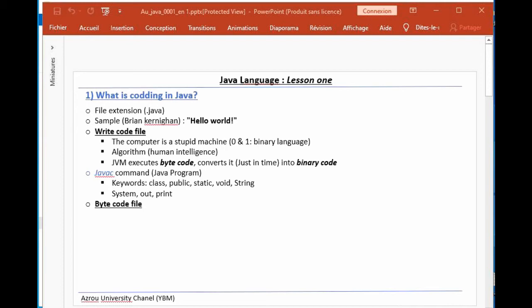Thus, we need a Java converter program. It is another program called javac. Javac is the Java compiler, a program written by another coder like you. If you follow these videos, I promise you will be a very good coder.